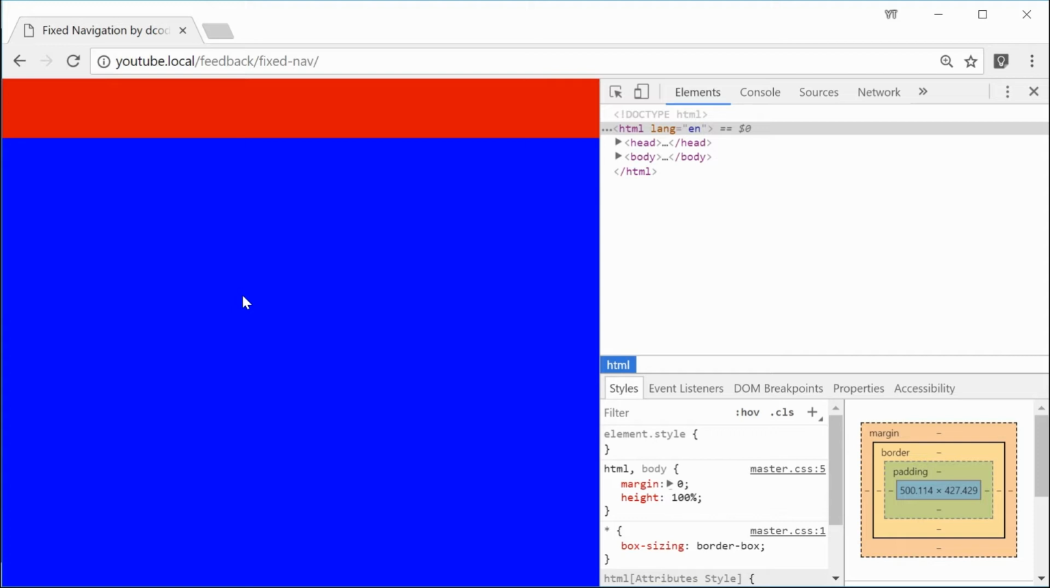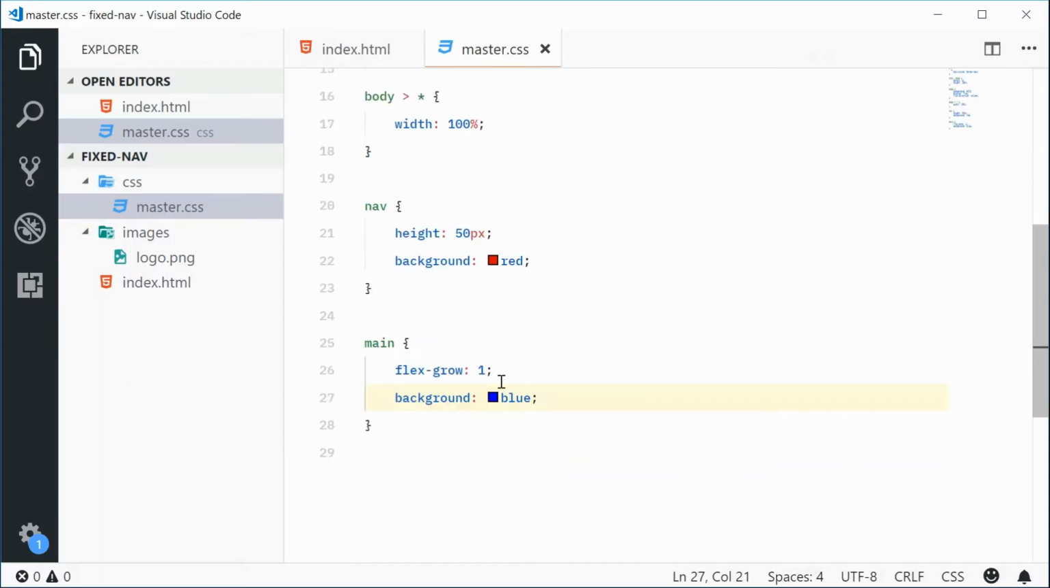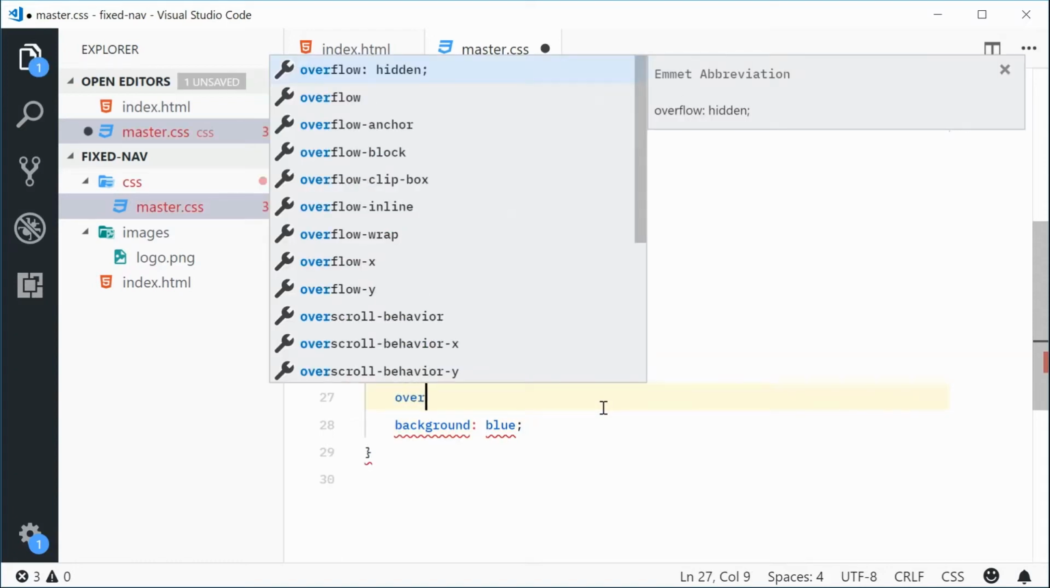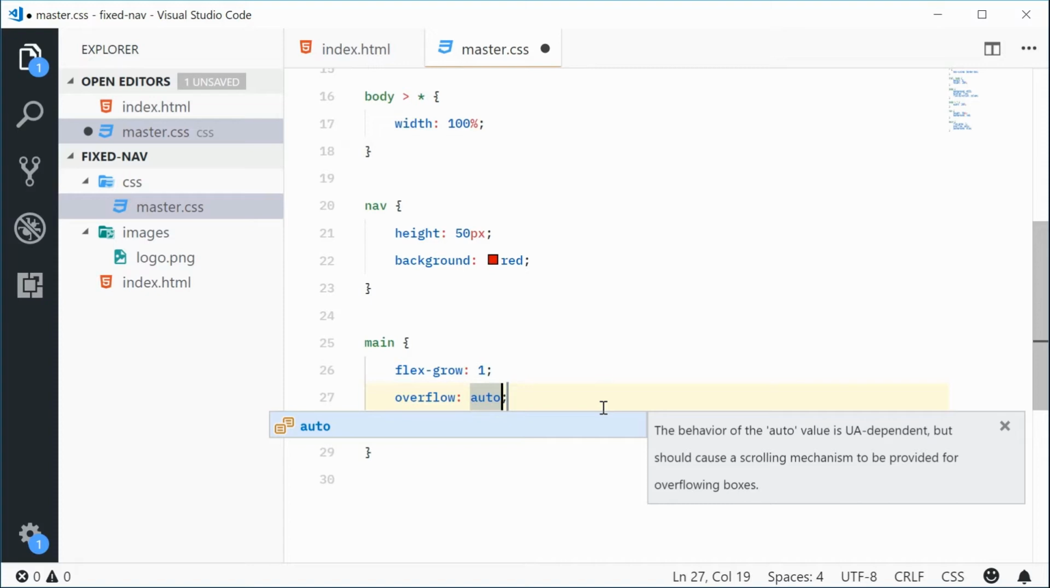Perfect. Okay. So basically, the actual navigation bar will be in this red section, and the blue section will be for the main content of the page, all the text, images, and all that sort of stuff. Okay. Now, we're actually going to set the overflow of the main element to auto. That way, if the content overflows, we'll see a scroll bar. Okay, so back inside here, for the main, let's say overflow as being auto, right?